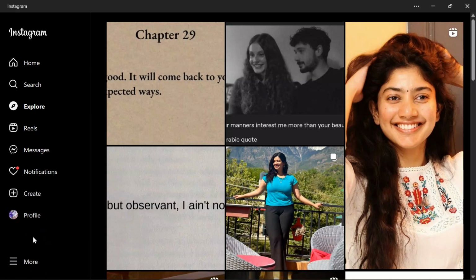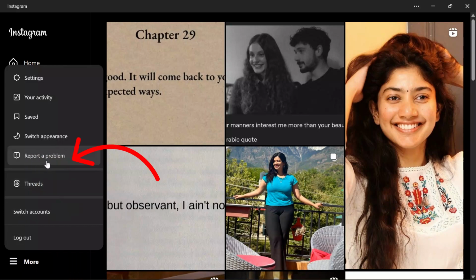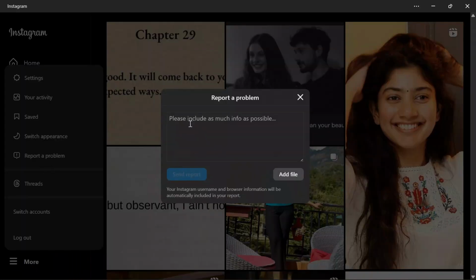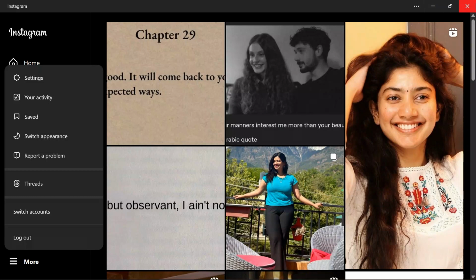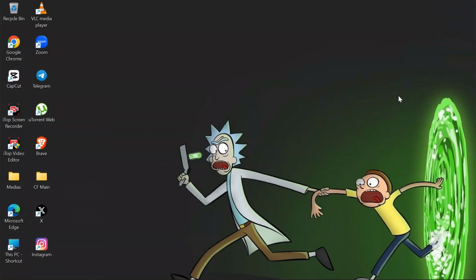In order to do the solution, just simply click on these 3 bars and from there click on this report a problem. Then explain your issue in this box. You can write something like this in here, and then you can also add a screenshot file of your issue, and after doing all that, click on this send report button. Then this report of your issue will successfully be sent to the officials of Instagram and your problem will most likely be solved.